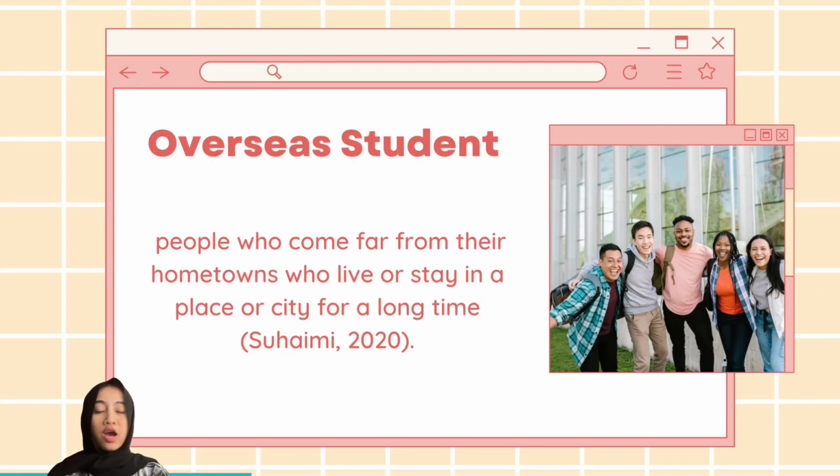What is overseas student? Overseas students are defined as people who come from far from their hometowns, who live or stay in a place or city for a long time, like the movement of students from their hometown to the city for studying or attending school. From various islands in Indonesia, universities on Java Island are the main destination for continuing their education. Overseas students generally live alone, like in a boarding room, or live with their friends from the same campus, or maybe they will look for a boarding house not far from campus.